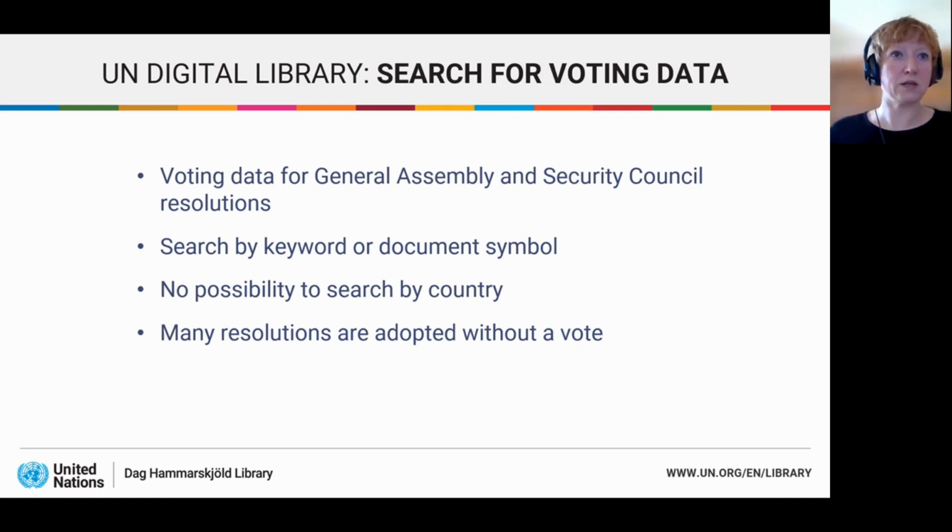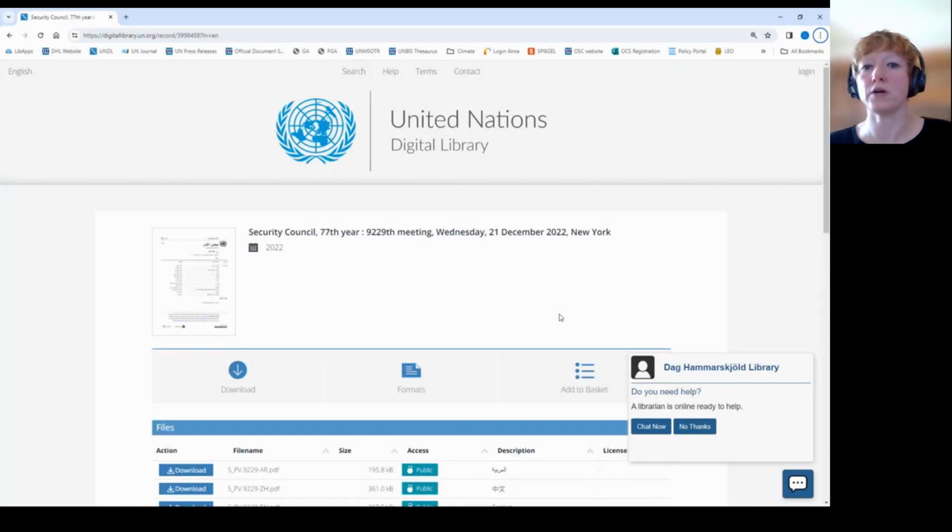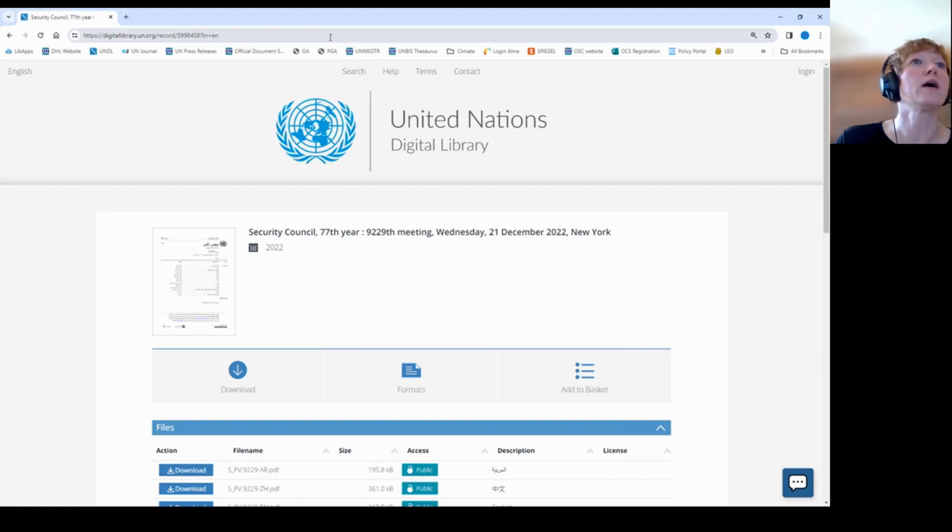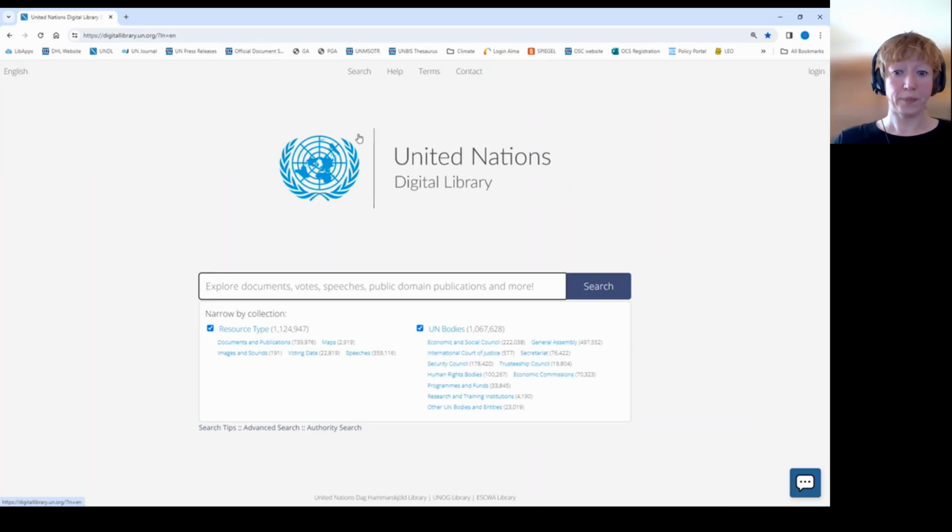So let's go back into the database. Okay, here our chat pops up. I do not want this currently, but you're happy to use it. So we have this chat service and this little widget that pops up when you're doing research in the digital library. So please use it if you need it.